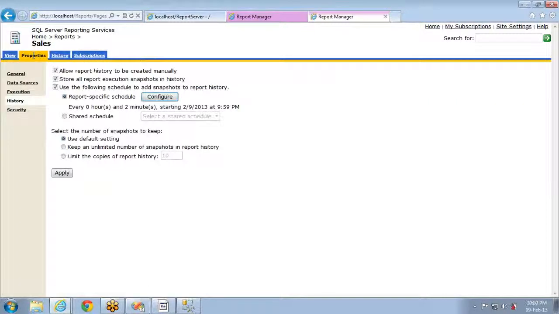And if you see the remaining properties in the history part here, select the number of snapshots to keep. Use default settings or keep an unlimited number of snapshots in the history.